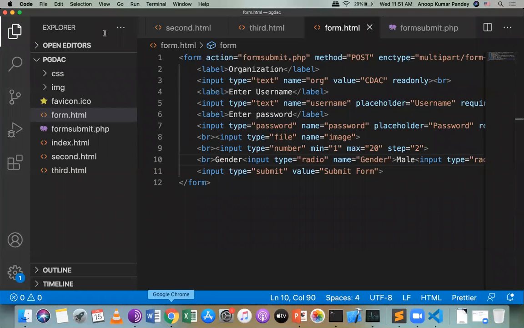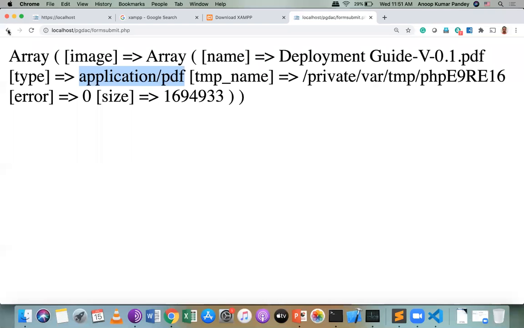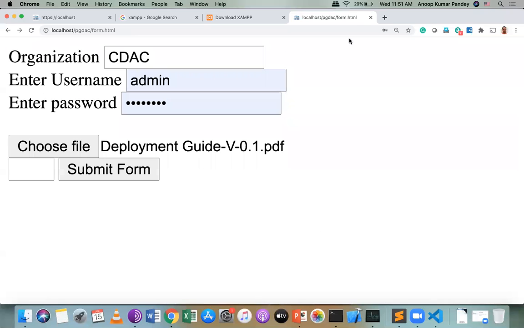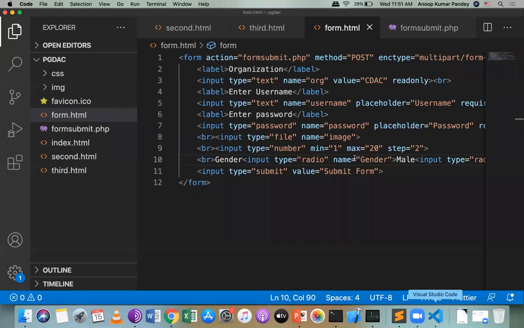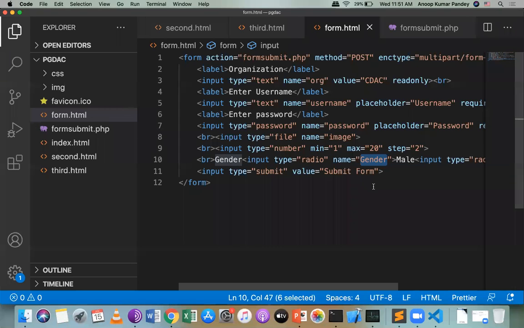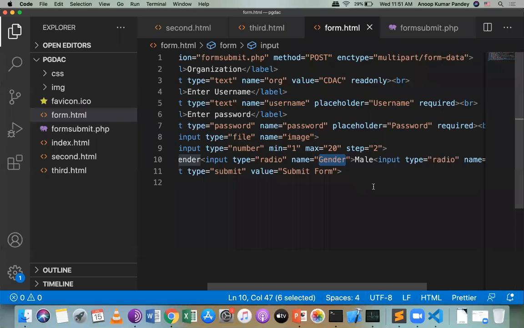So radio button, how does this look like? So gender, male and female. Now important part, radio button is for selecting either of the options. So either male or female. Now how did I do that? So I did that by putting the name as same, gender.